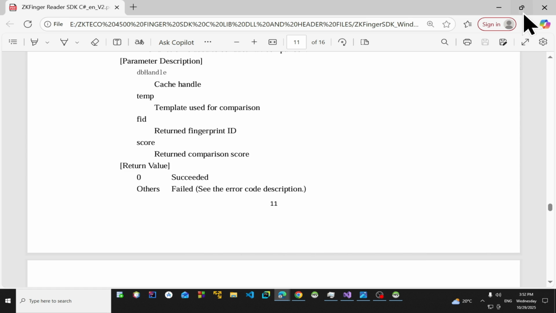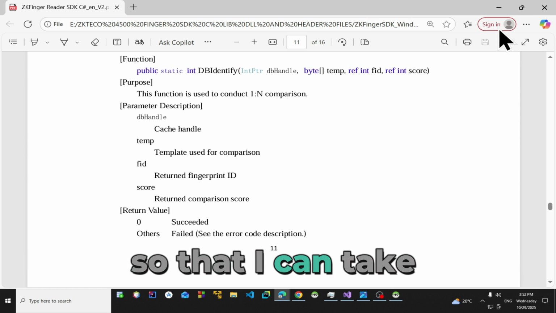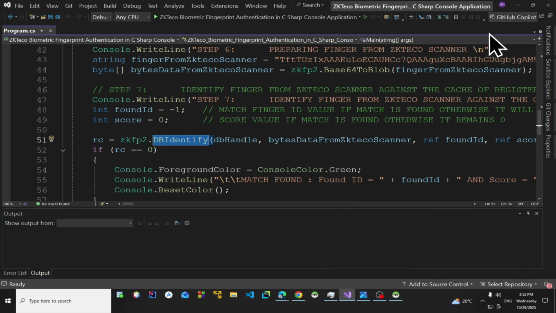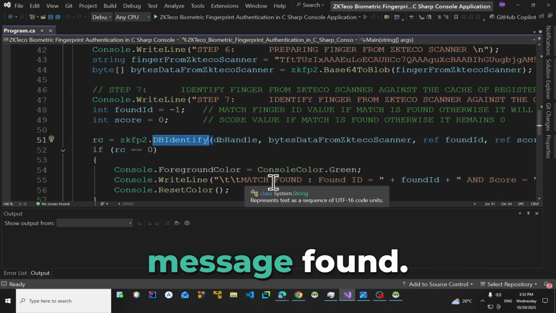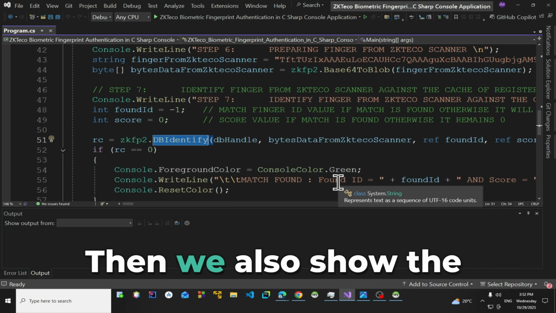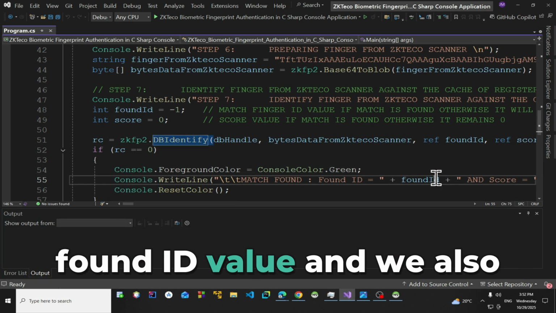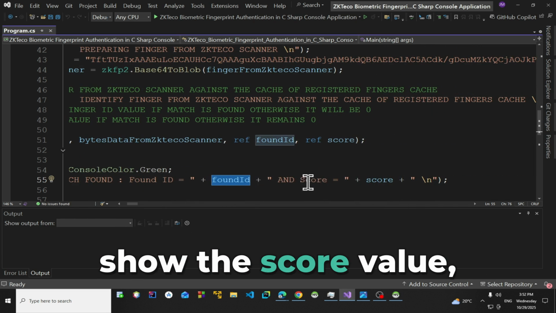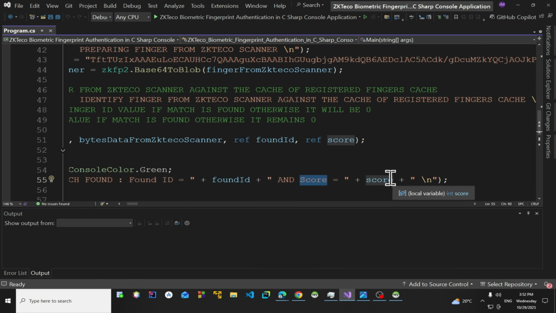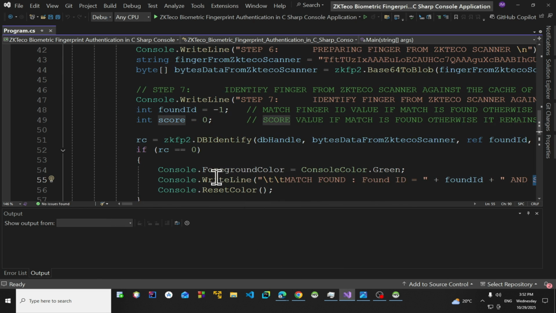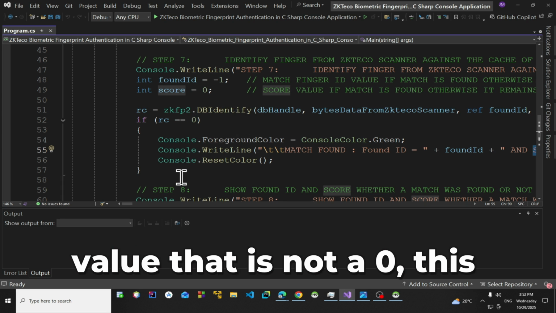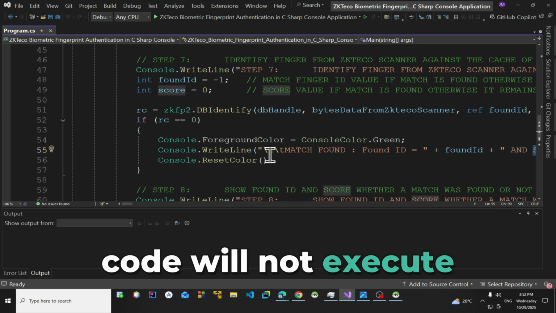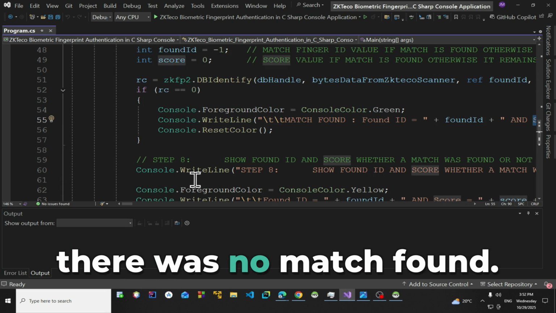Right? Let me now minimize that so that I can take the code. So if it is a 0, we return this message here, message found. Then we also show the found ID value. And we also show the score value. Okay? Otherwise, if it returned another value that is not a 0, this code will not execute because it will mean that there was no match found.